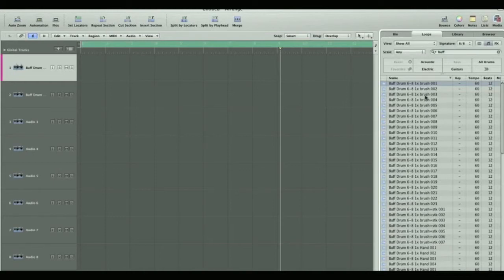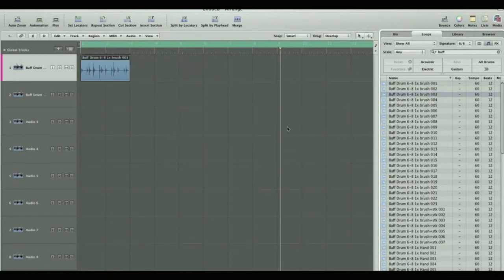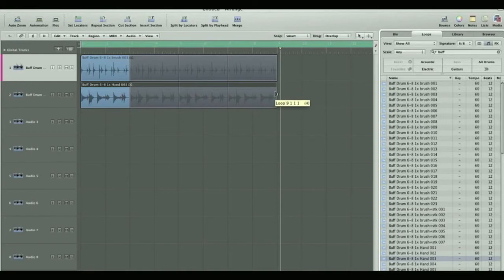And I'm just going to randomly drag something in there. Good enough. Don't have to import the tempo information. And I'll just loop that. Let's just do that for 8 bars. Let's take another 6/8 loop, and this time I'll use brush. Let's use hand. Okay, number 3, I'm just randomly choosing these. And I will make that an 8-bar loop and see what we get in terms of sound.